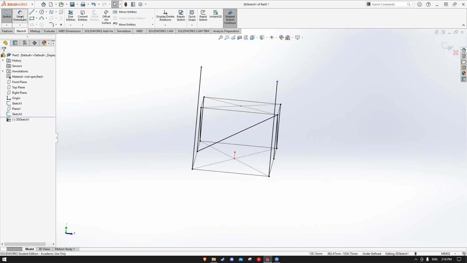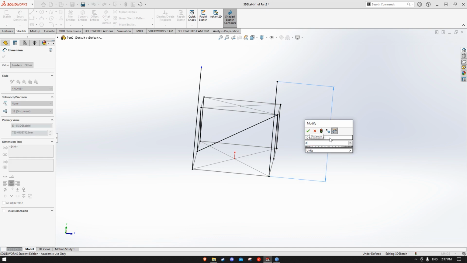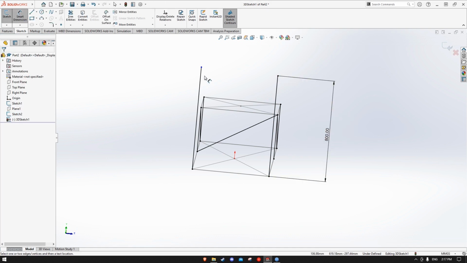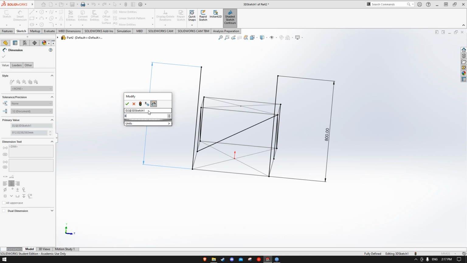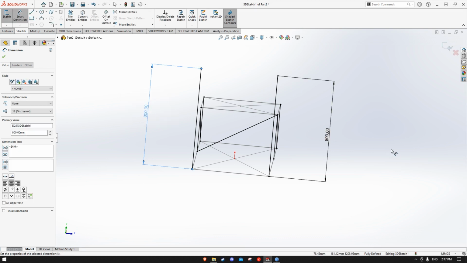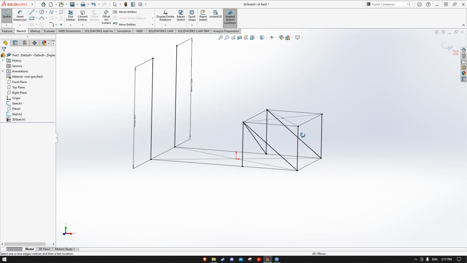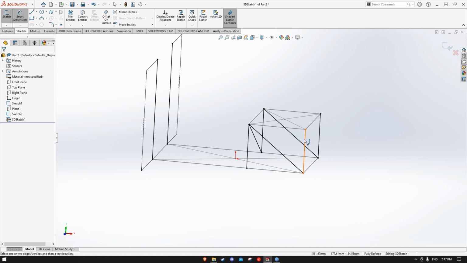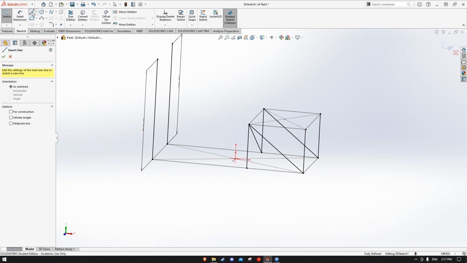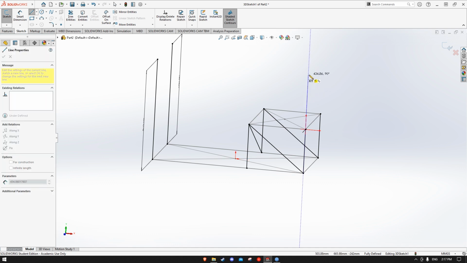Now we can set the height. Let's say we want to set it to 800 millimeters. Set this to 800 millimeters. You can use the relations, but the relations are pretty complicated in the 3D sketch, so I recommend you sticking to the original. So then you can draw another line here.